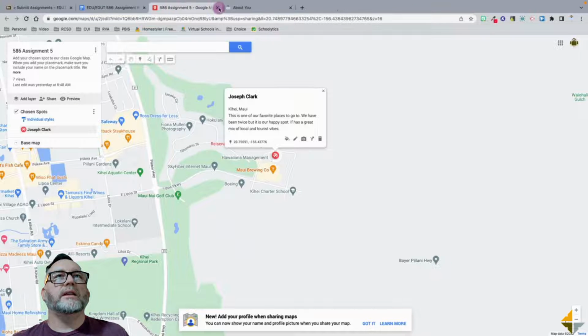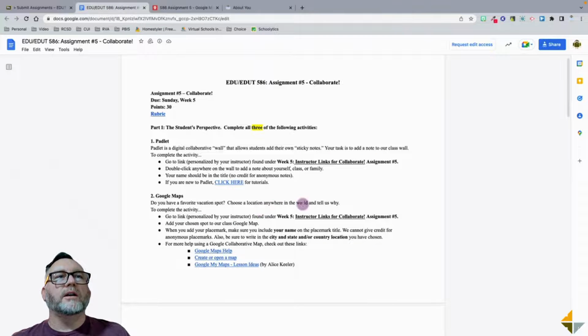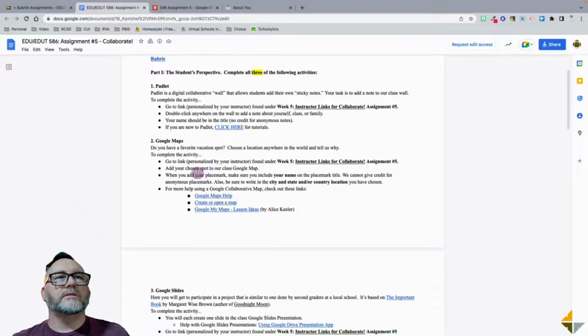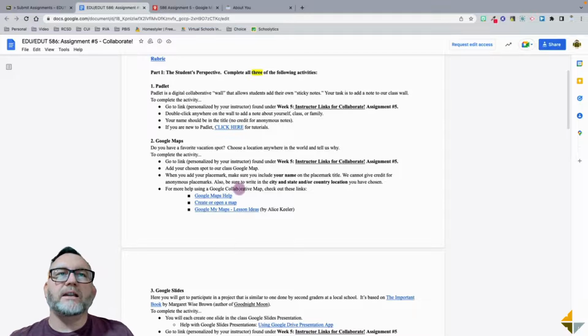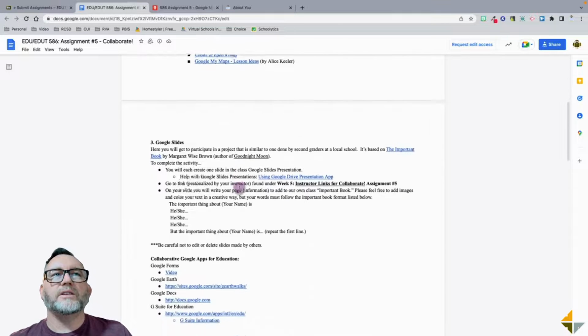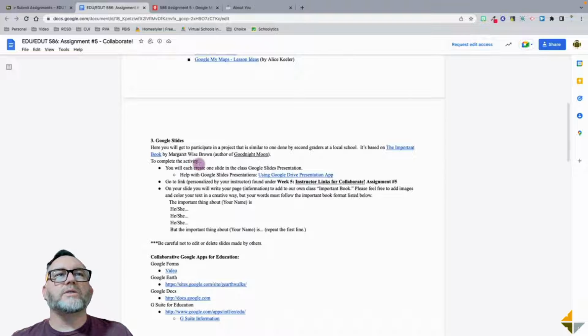and then talk a little bit about what you want to do. And so if I go back over down to Google Maps, so once again, add your chosen spot, add a place mark, include your name in the place mark title, city, state, location, and just a little bit about why that is your favorite place. There are 3 links here that kind of go through what, if you need help with any of that, but it's pretty self-explanatory. And then the last one is Google Slides, and you're going to each take a slide.